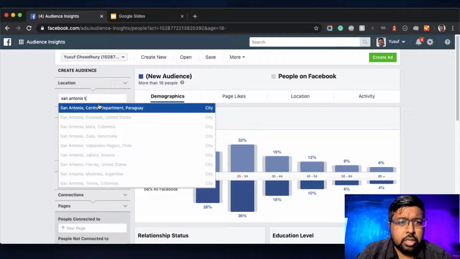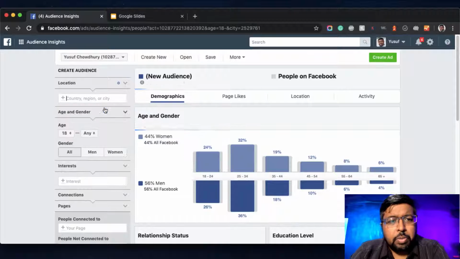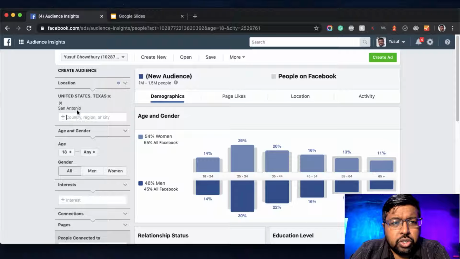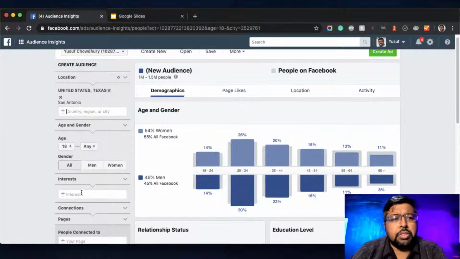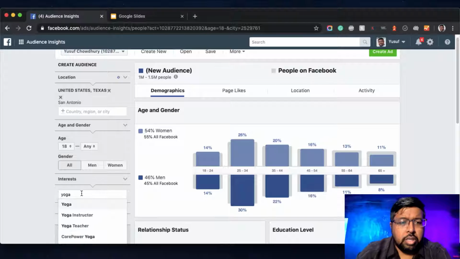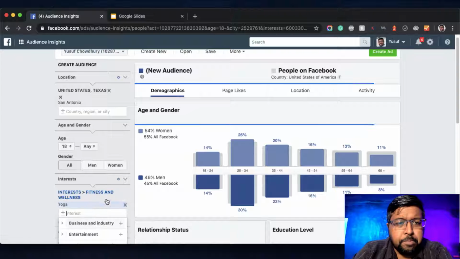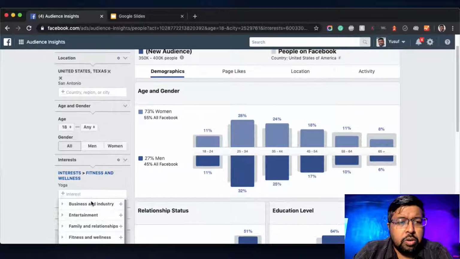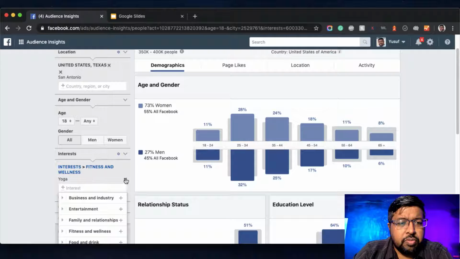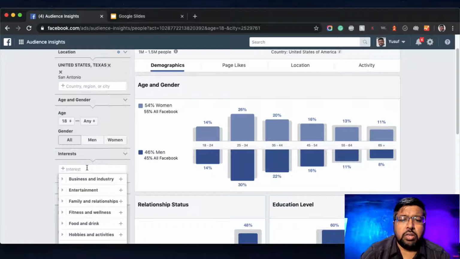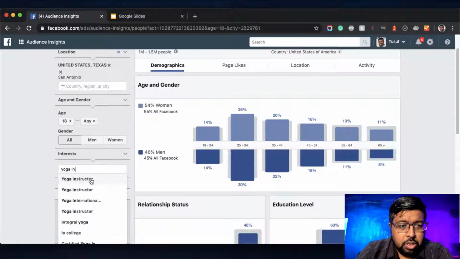San Texas. There you go. I'm going to pick San Antonio, Texas as my location. Okay, and let's say I'm into yoga, so I'm going to type yoga. Let me go with something a little bit more specific. I'm going to remove this and type yoga instructor. There you go.